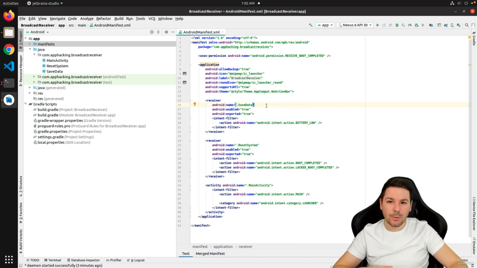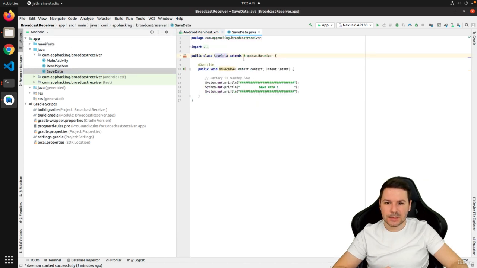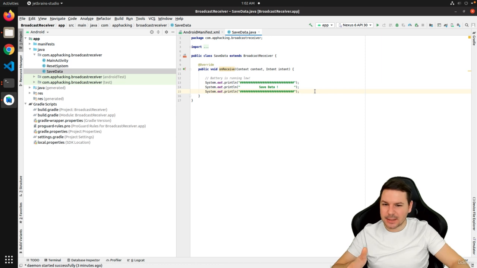So let's have a look what's inside SaveData. If we go into this one, here we can see we've got SaveData extends BroadcastReceiver, and here's our well-famous onReceive method. So this application is listening to this battery low intent, and if it receives it, it's executing the code inside here, which is absolutely lame. I mean, it's simply just a print out to the logcat output. Simply just save data, nothing more.